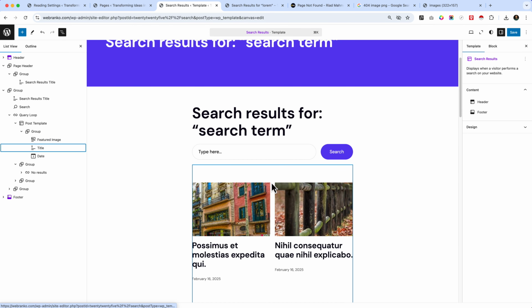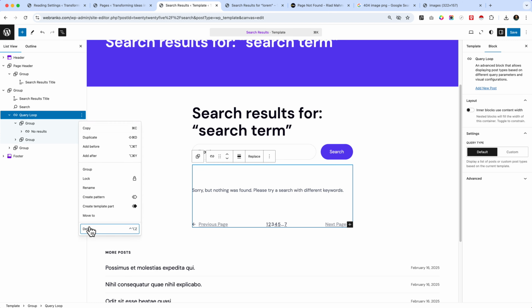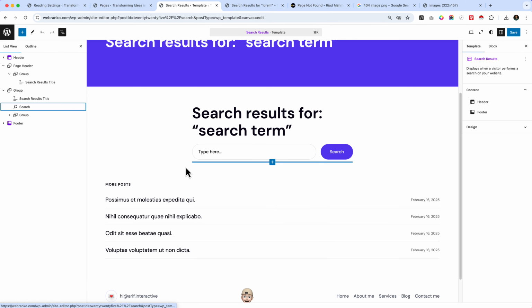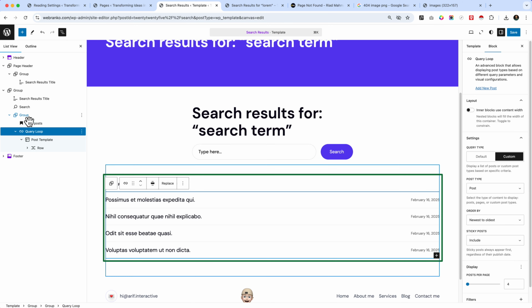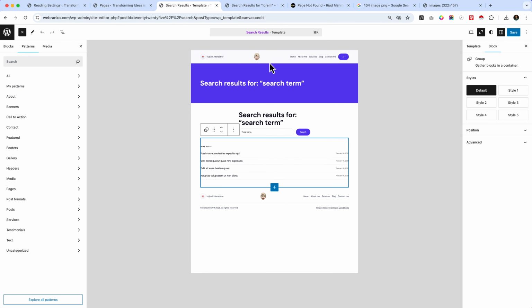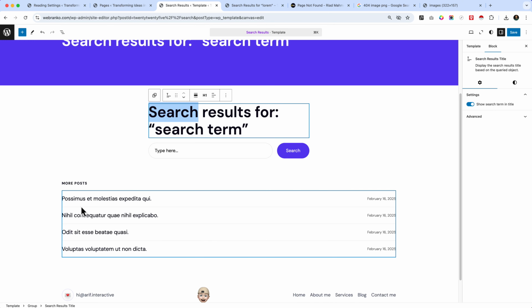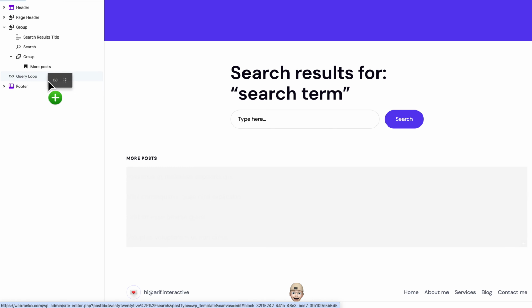And I think this is not the best layout. Let's delete this layout completely, and also the loop builder. So what I'm going to do is use this part from below. They already have this part inside the pattern, but for search results, I'm going to use this area. Let's take this query loop and drag it inside this group.